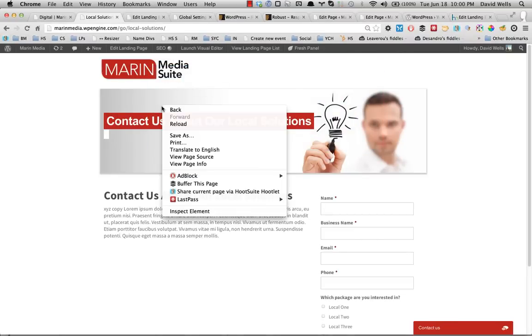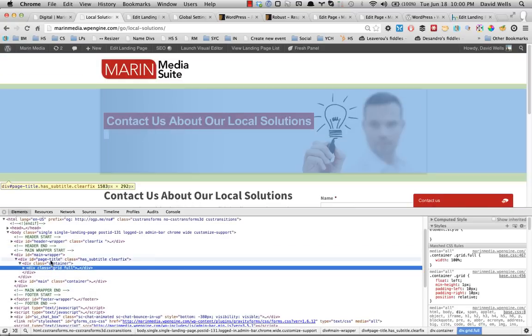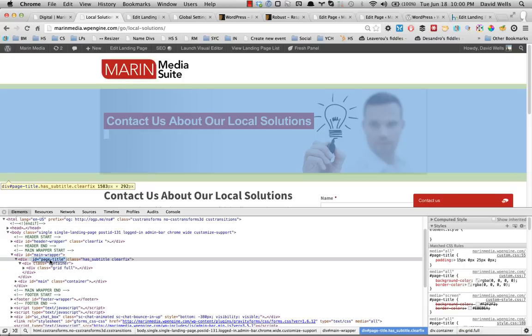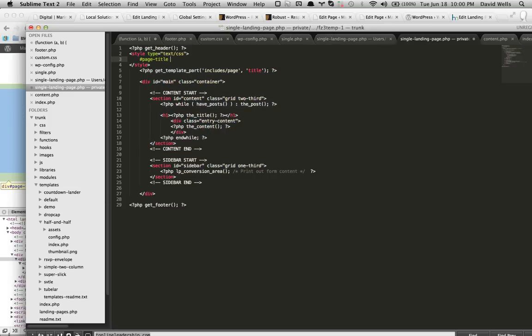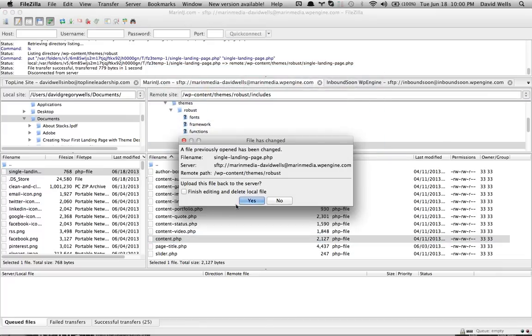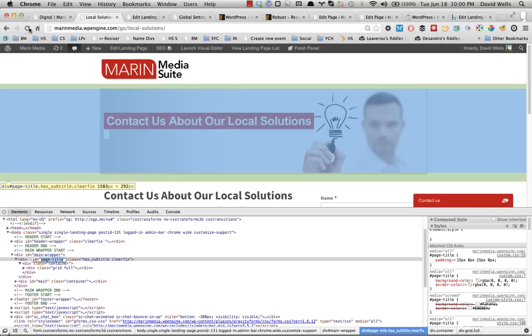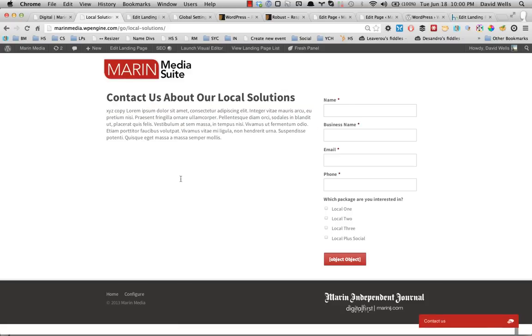So this entire box, I could go into the theme files and find exactly where that is, but I'm just going to go ahead and hide this entire container. So the page title, div ID. Again, this is not the optimal way to do this, but just for the demonstration here, I'm going to go ahead and just hide that.